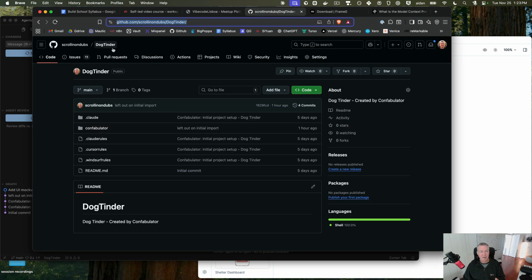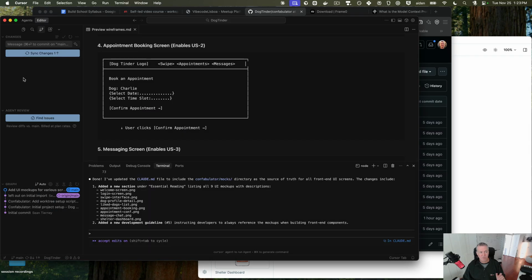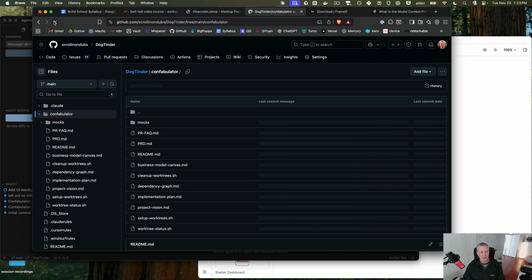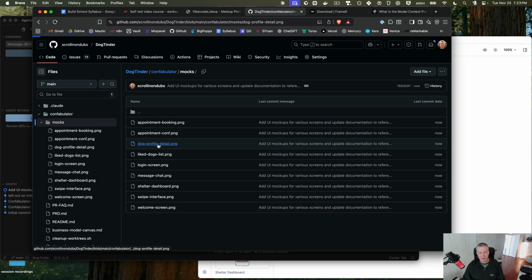If you want to see here, nothing has changed yet. You'll see the mocks directory appear in a second. When we hit sync changes, this is the same as running the git push origin command, pushing to main. And so this is now going to send it to the remote GitHub repo. And now that's done. If we refresh here, we'll see that the mocks directory is there with all the different mockups in it, right?